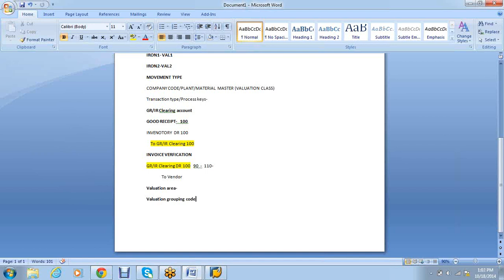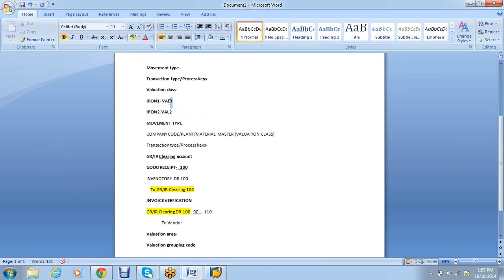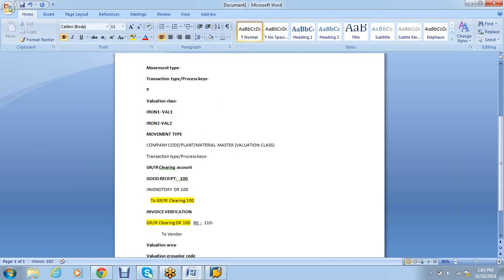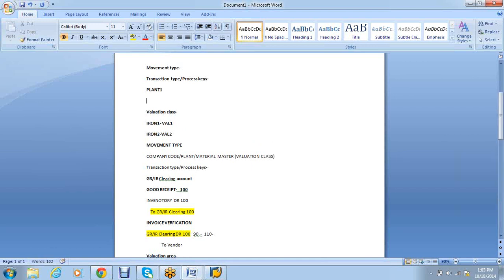Now, valuation grouping code indicates a grouping of valuation, a grouping of your valuation class. Let's say I have 2 plants, and for each plant I want to have a separate grouping. I want to calculate differently for one plant and another for another plant. Let's say I have plant 1, plant 2.